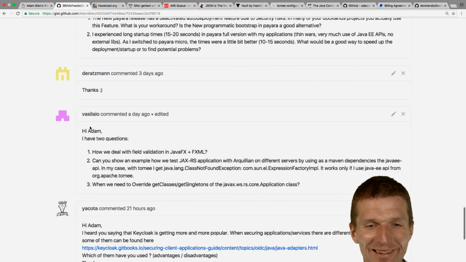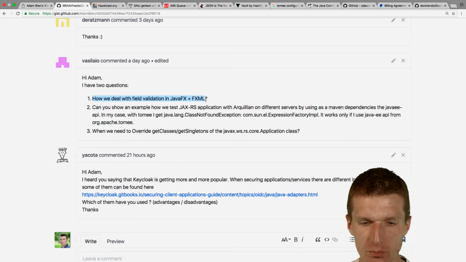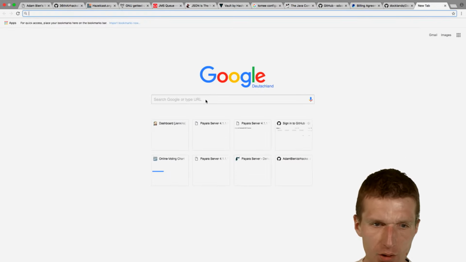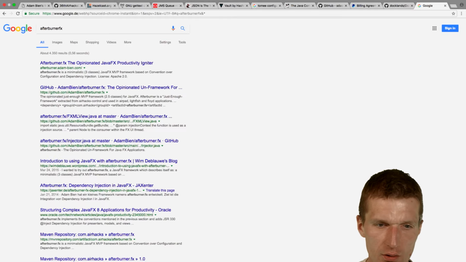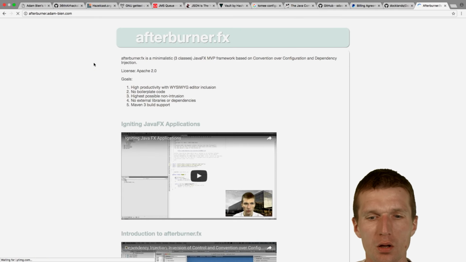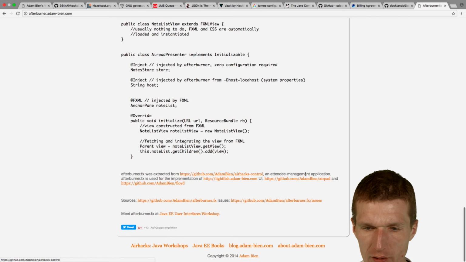Yeah, please. How do we deal with field validation in JavaFX and XML? I mean, this is a broader topic. You should look at Afterburner. I don't know whether you know Afterburner. It's also on my GitHub, Afterburner.fx.